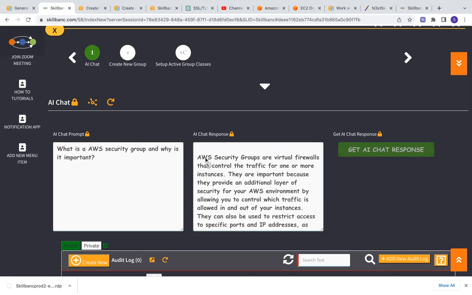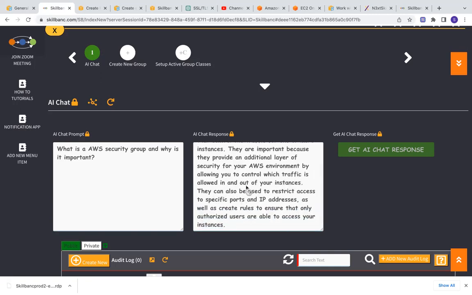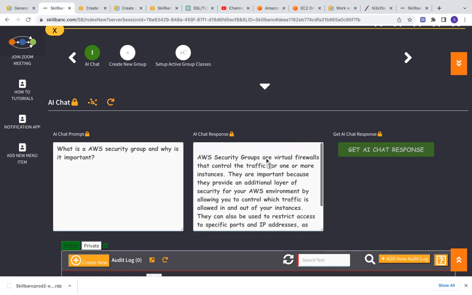So let's read about it. AWS security groups are virtual firewalls that control the traffic for one or more instances. They're important because they provide an additional layer of security for AWS environment by allowing you to control which traffic is allowed in and out of your instances. They can also be used to restrict access to specific ports and IP addresses, as well as create rules to ensure that only authorized users are able to access your instances. So that's a pretty standard answer, which we already know. Here we are just testing it.